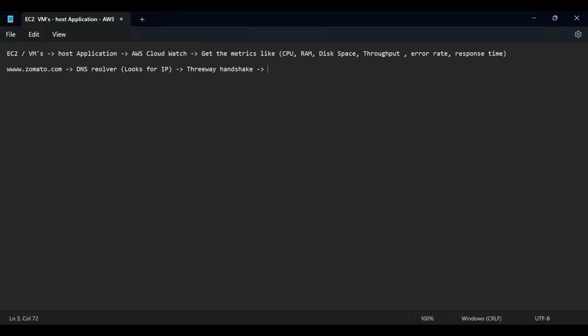Then our browser will send HTTP. It will establish a TCP connection on port 443 or 80. 443 is for HTTPS and 80 for HTTP. You know the difference between HTTP and HTTPS, right? HTTP is not secure, and it works only on port 80. HTTPS is when you have an SSL certificate installed on the server. Everything will be encrypted in HTTPS, so it is much more secure than HTTP.